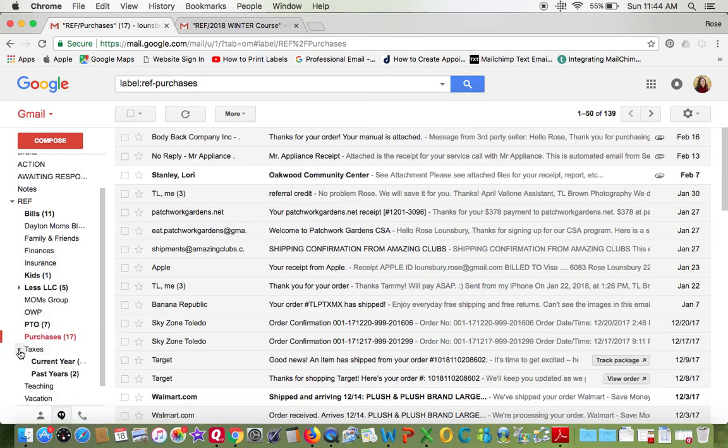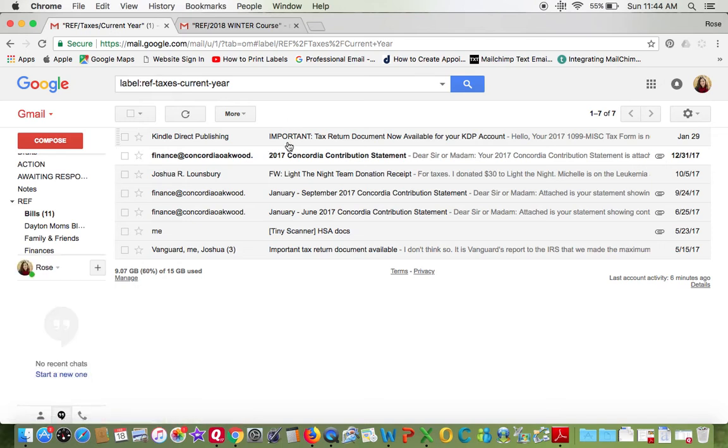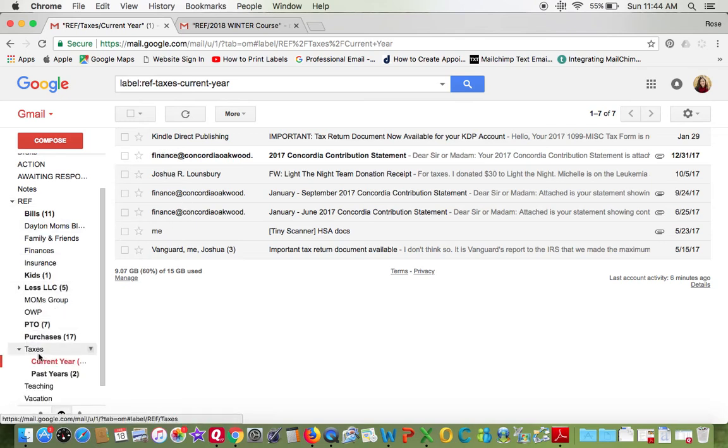Taxes, the way I separate taxes is into current year and past years. So I'm actually really glad that I'm checking this today because I need to print some of these things off. So these are tax things that came to me digitally that I need to print, and then once I've taken care of them for 2017, I'm gonna just throw them into past years. I still do have some things in here, I guess, related to teaching.